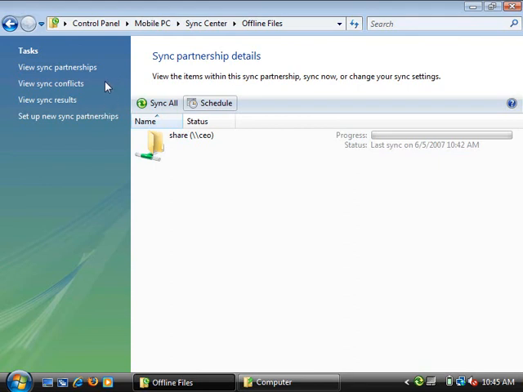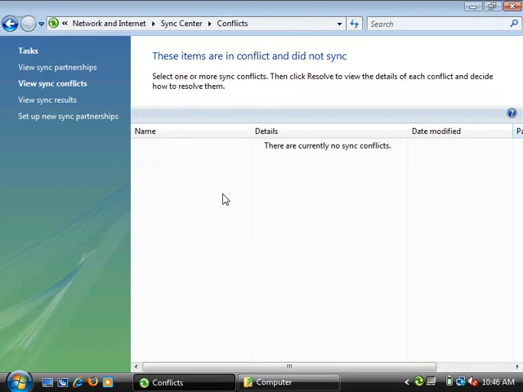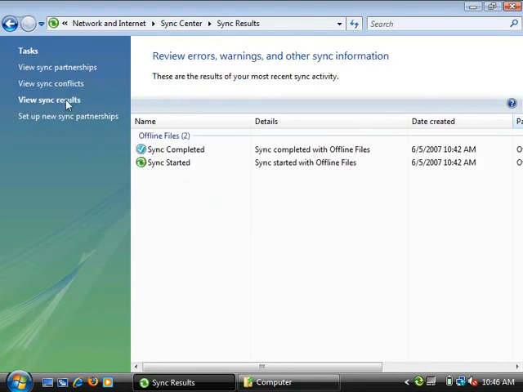Okay, over here on the left, we can view our sync partnerships, which we are doing here right now. We can also view any sync conflicts that we might be having. And you should see we shouldn't be having any at the moment. We can view our sync results. And hopefully what you'd be seeing here is a bunch of ticks indicating that everything's okay.